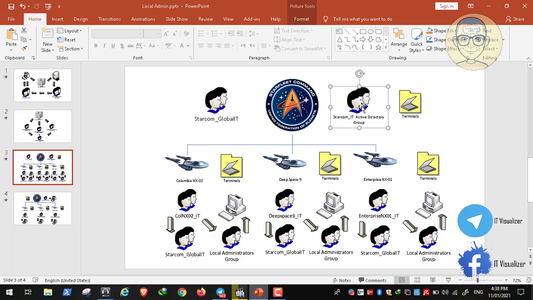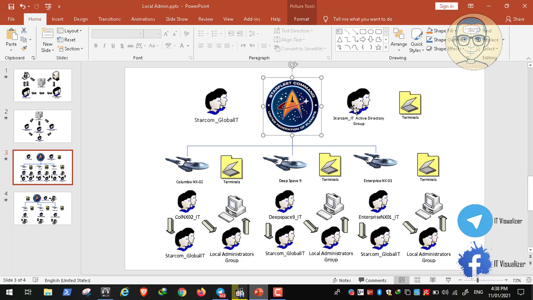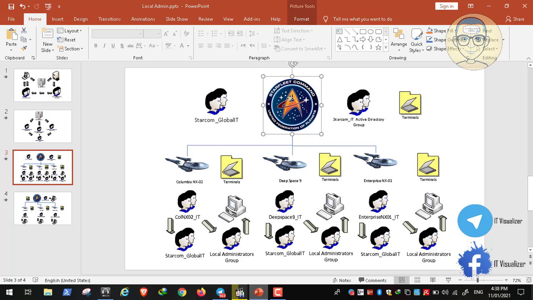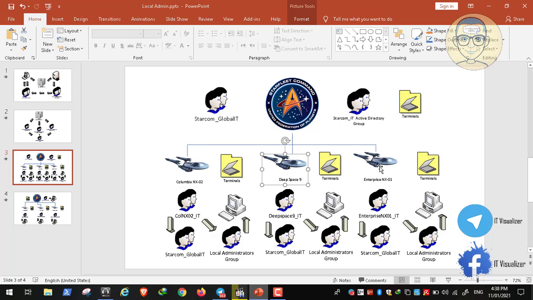And by the way, the Starcom IT group, this is the group of IT in the Starfleet command center. This group is a member of the domain admins, so it has full control over all the PCs in all of the ships. Let's consider this Starfleet command to be the main branch office and the ships to be the branches. So the IT in the main branch has full control over the PCs in all of the branches. And the IT of every branch will have full control over its computers in its location or in its ship.